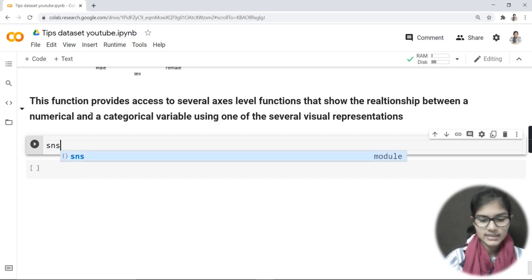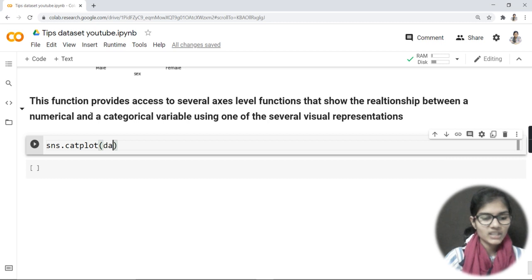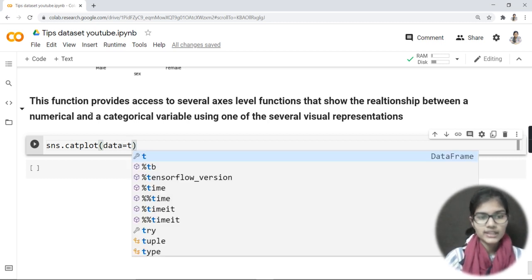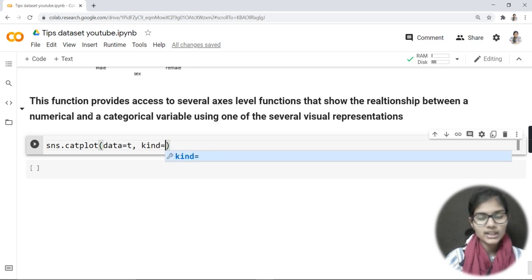I would write sns.catplot, the plot we are going to make today, and put the brackets. I would write data is equal to t. The data we have taken above was stored in the variable t, so I'm writing data as t. Firstly, I'm going to give the kind, that is, what kind of plot I want.